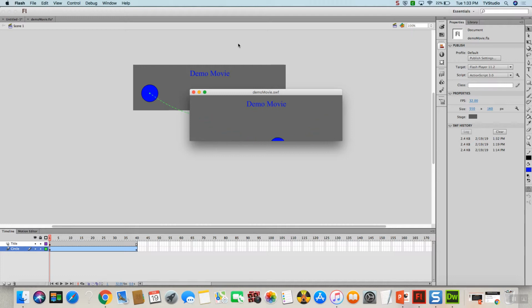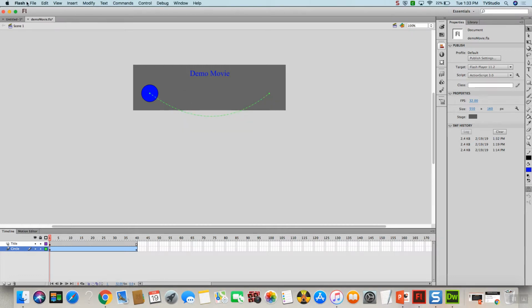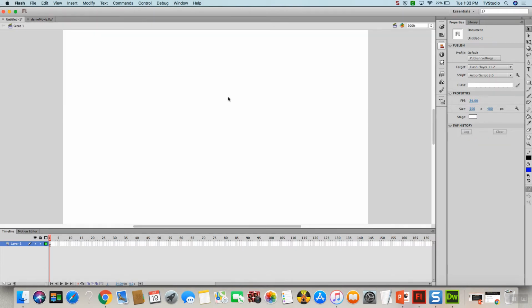All right, any questions or problems up to that point? All right, let's close out the preview and start a new ActionScript 3.0 file, because let's create our own animation so you can see how you do that yourself instead of playing around with one that's already been created.